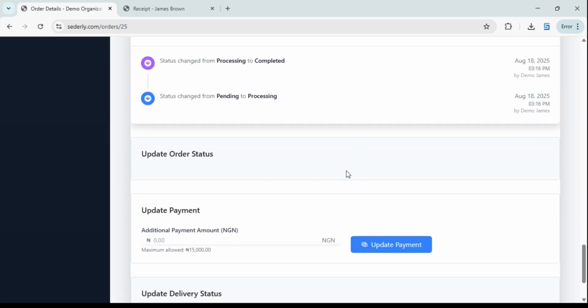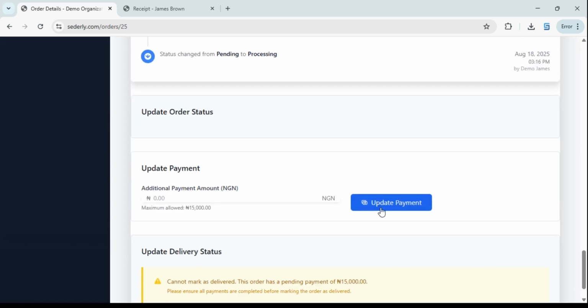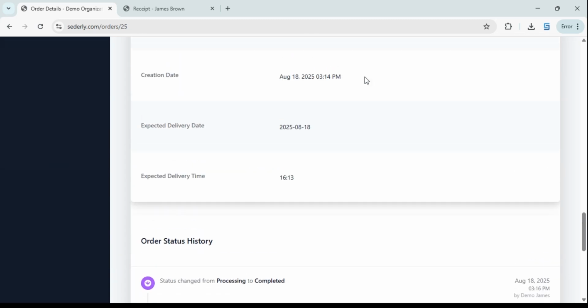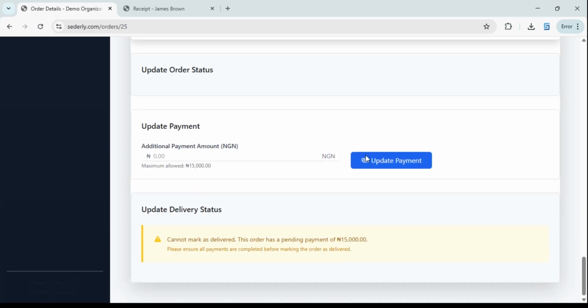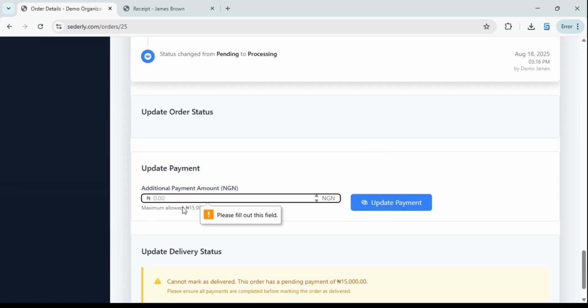Now it's time to update the status to delivered, update status. But you see, additional payment amount. It has a pending payment of 15,000 naira, which you can also see here, pending payments 15,000 naira. So this job can't be updated. You must fill in the amount. Let's say the customer is ready to pay. So 15,000 naira, we'll just put in the value there. Yes, so you say update payment.